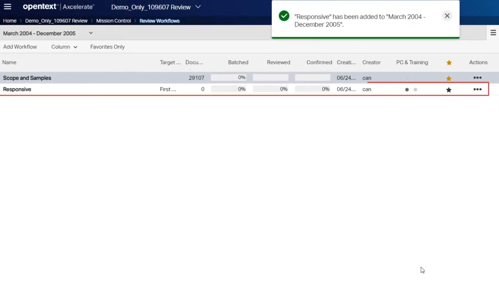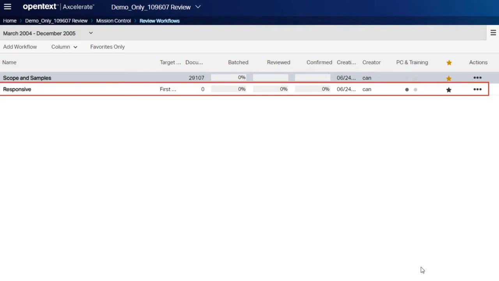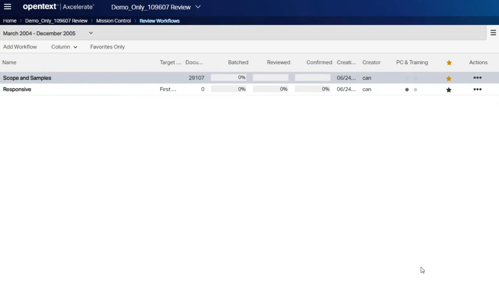We see the new responsive workflow value on the Review Workflows page for our date range universe. If we also want to track the review progress of individual issues or use the issue field values to utilize predictive coding, we need to add those fields as separate workflows. So let's go ahead and click the Add Workflow button again.